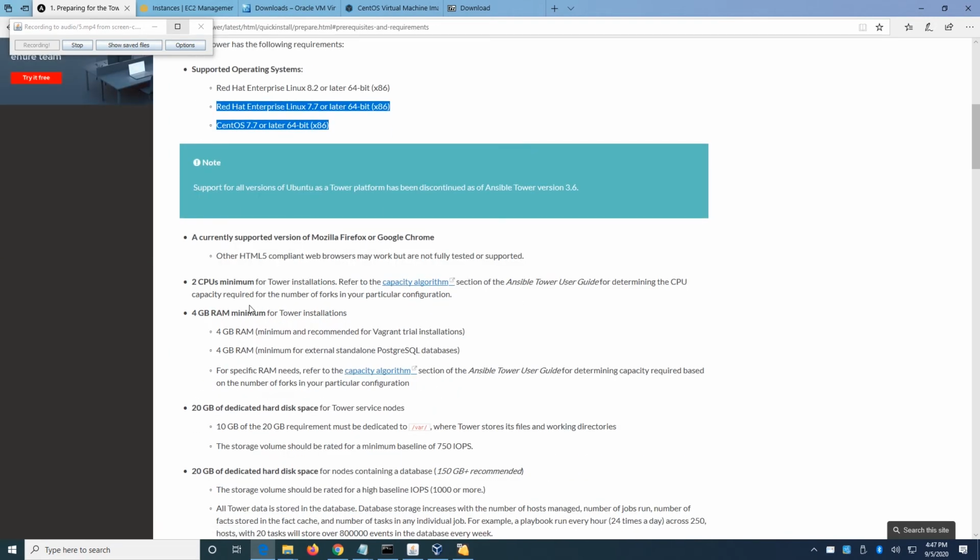Here you can see that the minimum RAM is 4 GB. Okay, so I've tested that the minimum RAM that you actually need is 2 GB. So if you only have 2 GB, then you need to change the amount of RAM, as what I've shown you earlier on, to something like 1.5 GB, so that the installation can continue.